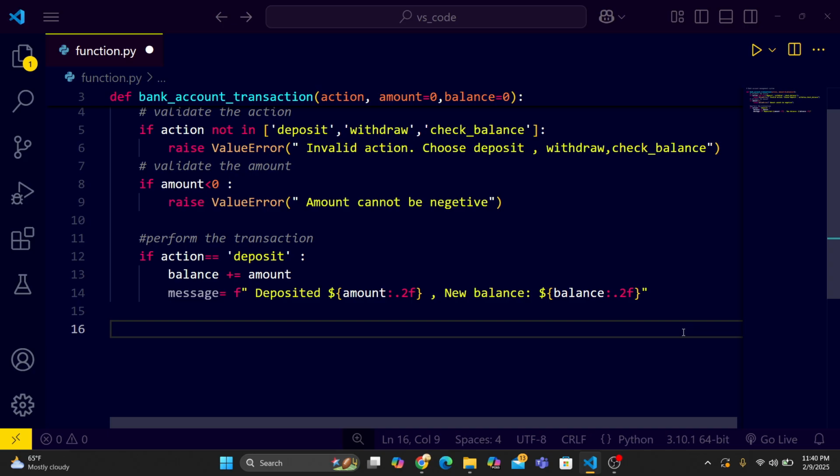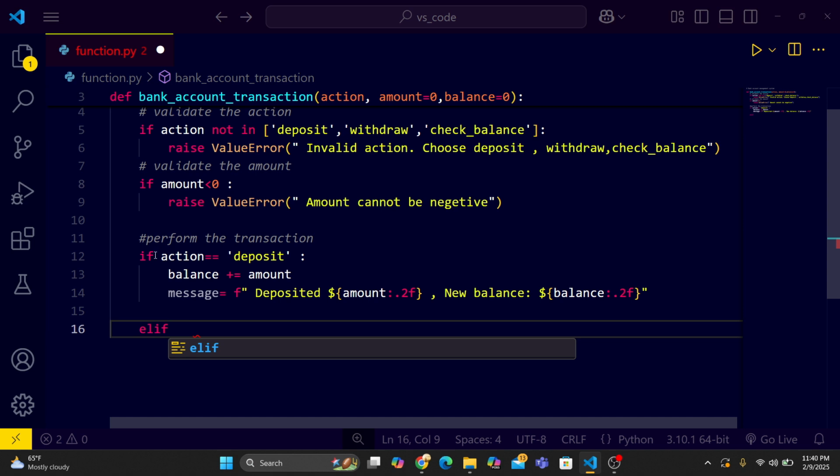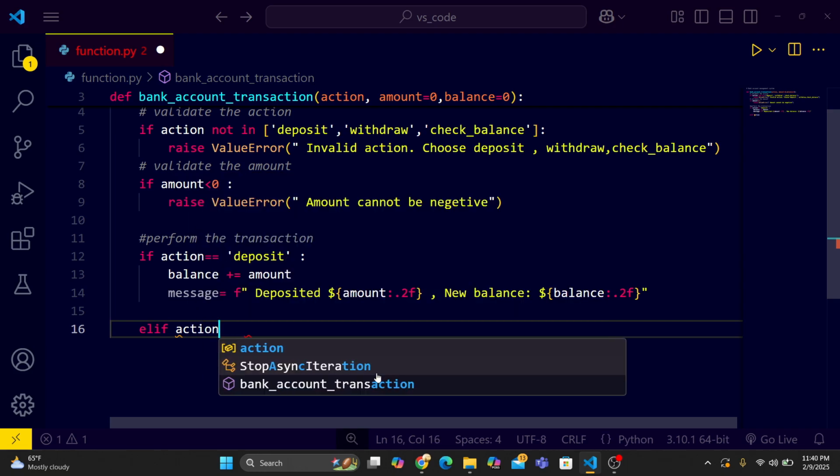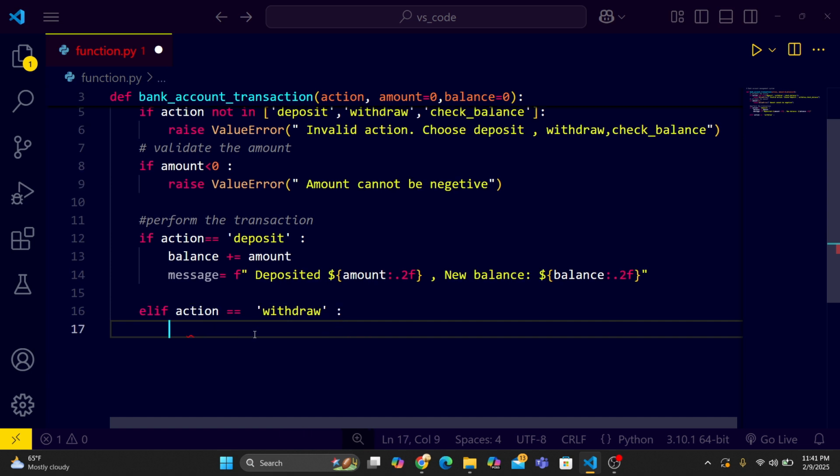Next thing is elif. If this action is not deposit, then elif action will be withdraw or check balance. So first of all, if action is deposit, then run this code. If action is withdraw, just copy it and paste it here. If action is withdraw, then do the code for withdraw.